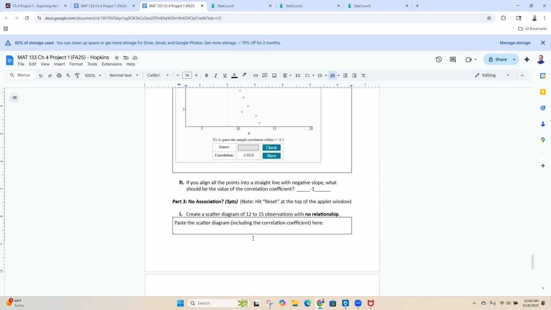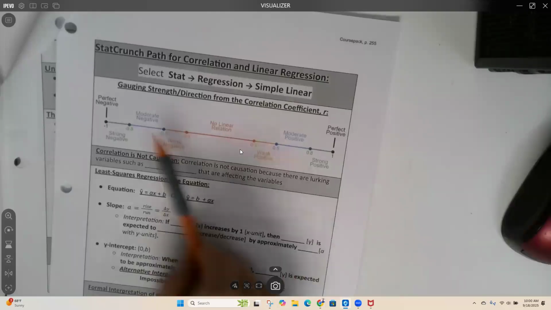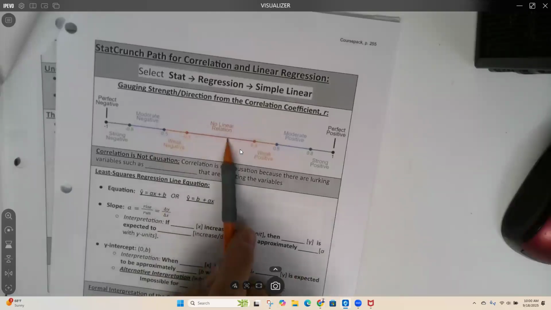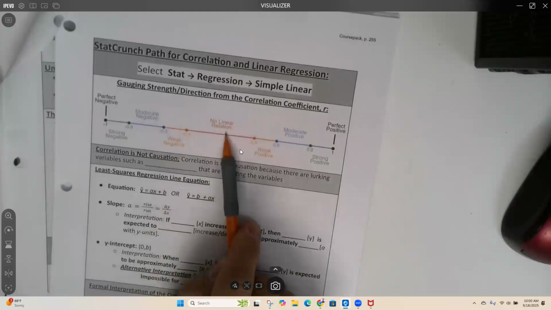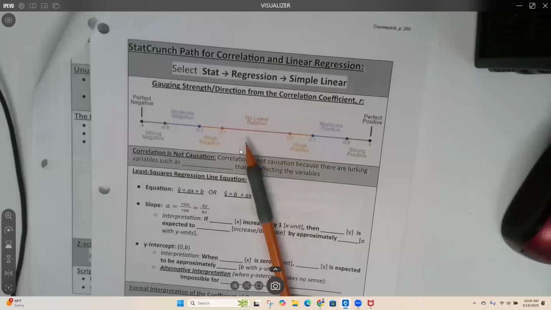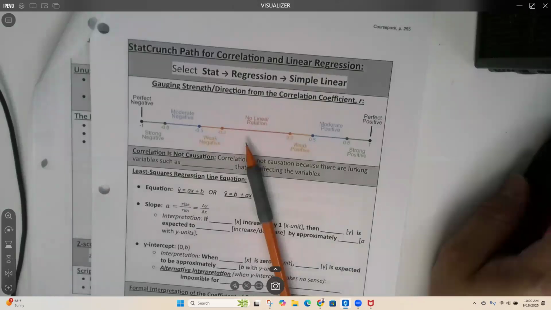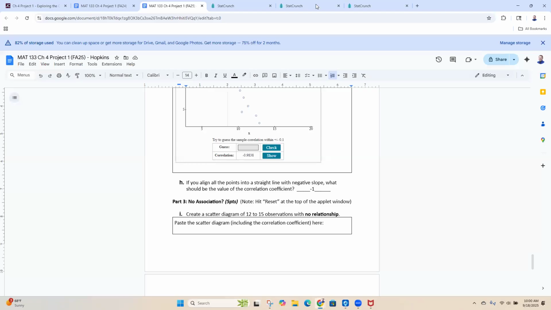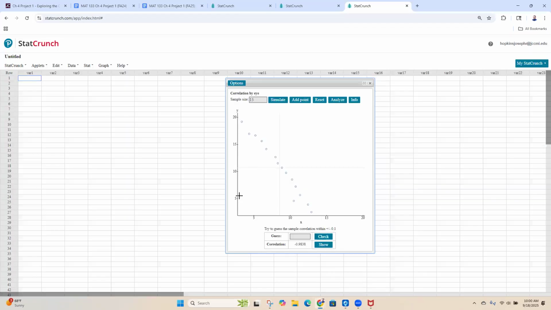All right. Part three, no association. Now we're going to create a scatter diagram, 12 to 15 observations with no relationship. So no relationship is this one right here, no linear relationship. So this would be an example of, let's say you poll a bunch of people and you ask them how many hours they sleep each night, and they put that on the x-axis, and on the y-axis you put how many times they go skiing each year.